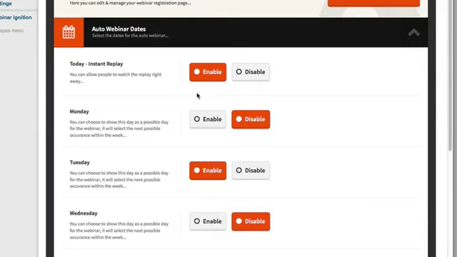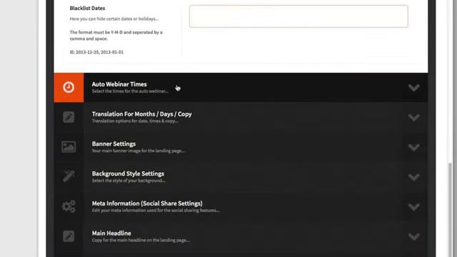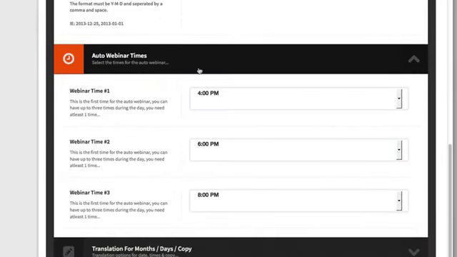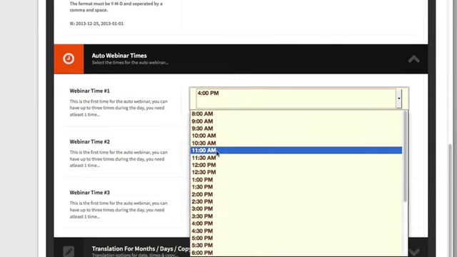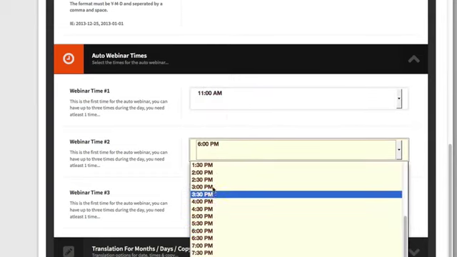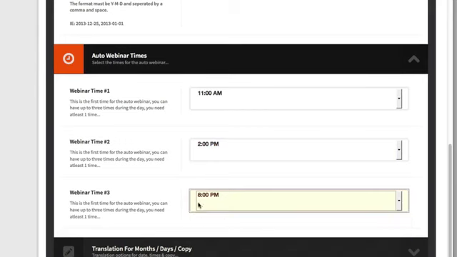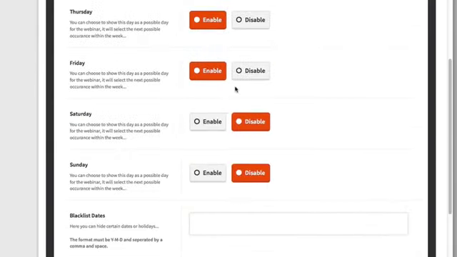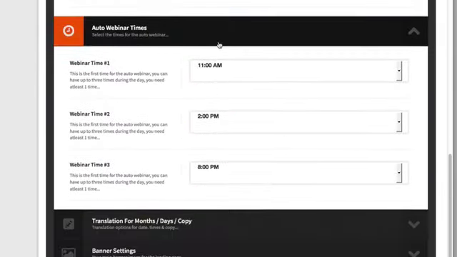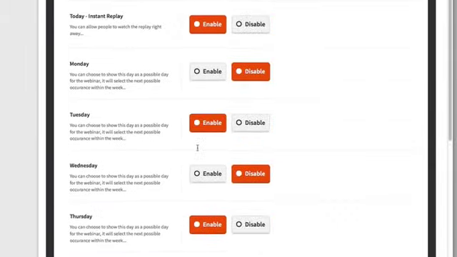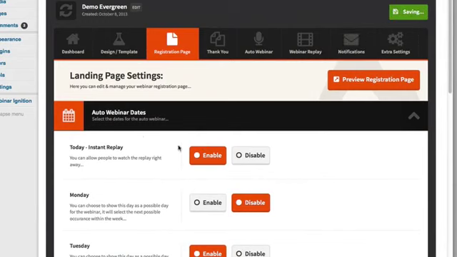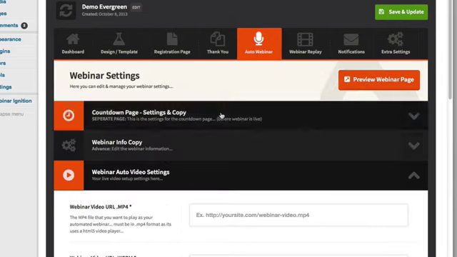So we select the days that we want the auto webinar to run, and then we have the auto webinar time. So say that I want this to run at 11 a.m., I want it to also run at 2 p.m. and 8 p.m. So you can give them three different options on each of those days to be watching basically the live recorded webinar. So that's the first place that's going to be a little bit different than the live webinar, which is obviously only going to be on one day and one time.